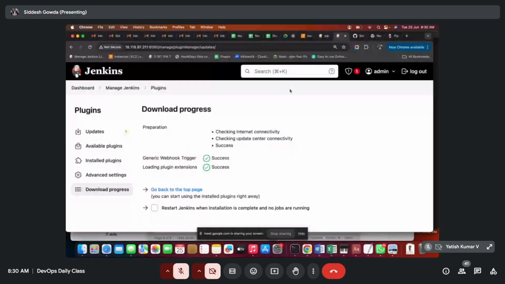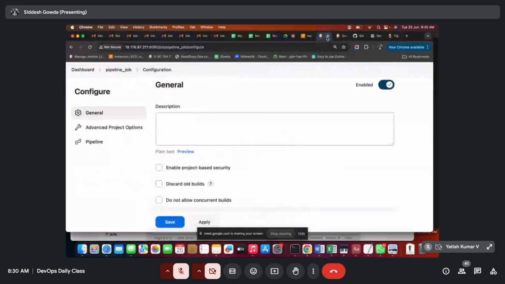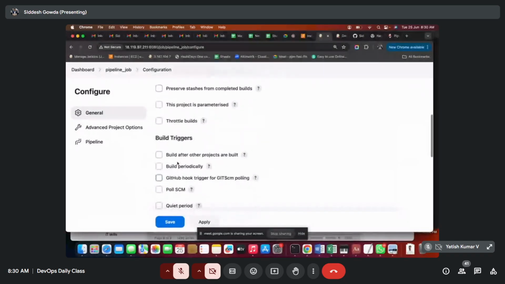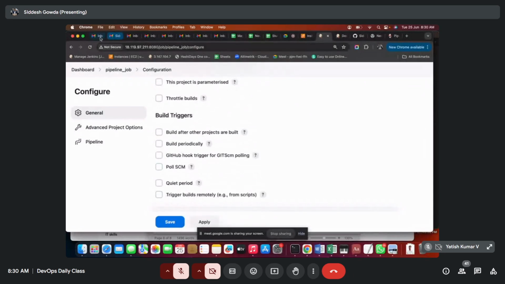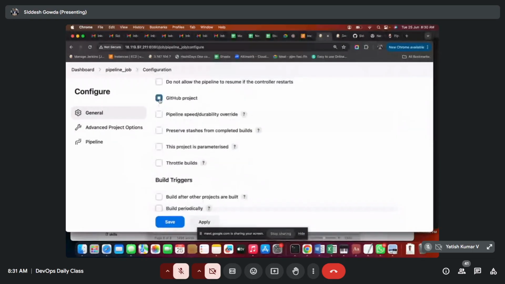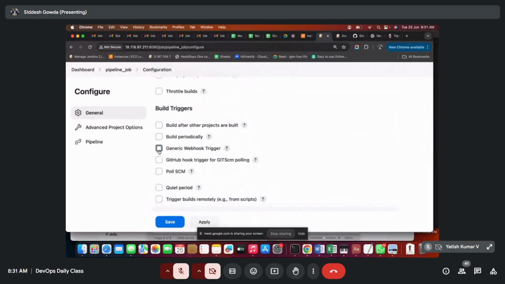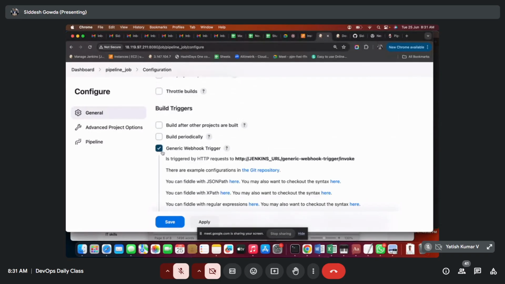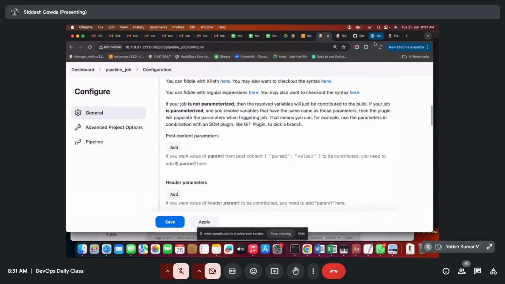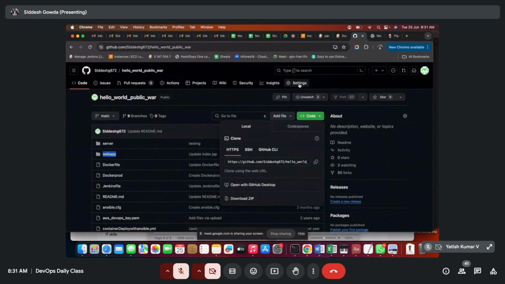Installation has been successfully completed. See now, here we don't have any options, right? Generic webhook trigger, reload. See here, it's displaying generic webhook trigger. Here we need to configure with respect to the repository. How are we going to configure?